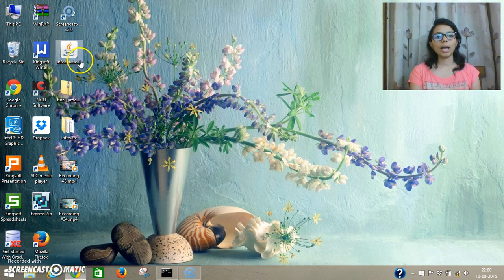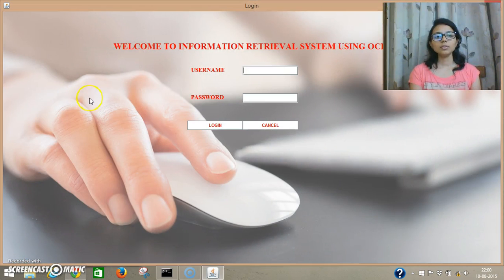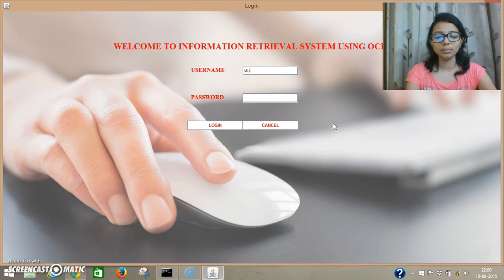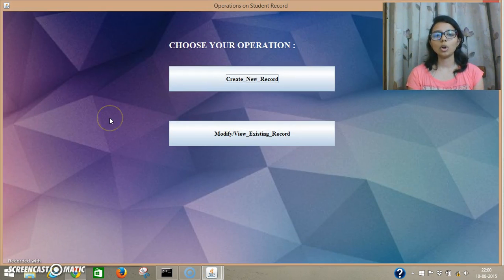On my desktop, I have this information retrieval system jar file. I will click on it. This is the first window that will pop up for the authentication purpose. You need to type in the username and the password that will be known to you and click on login button. Once you click on login button, the next window that will appear is with two buttons.